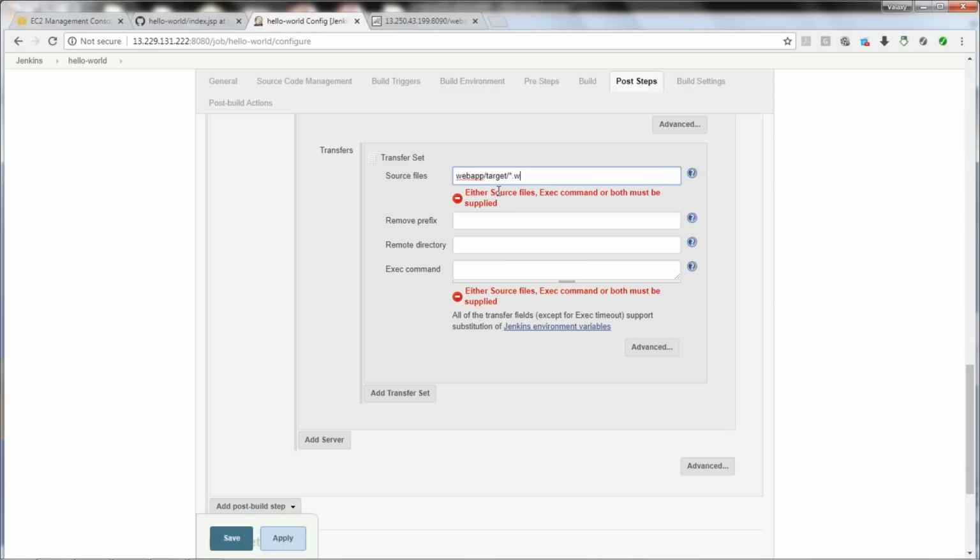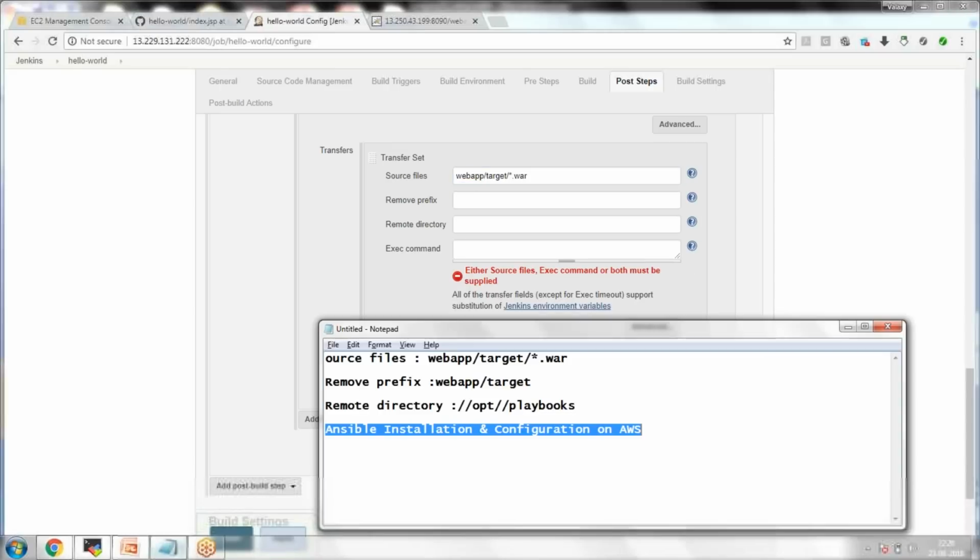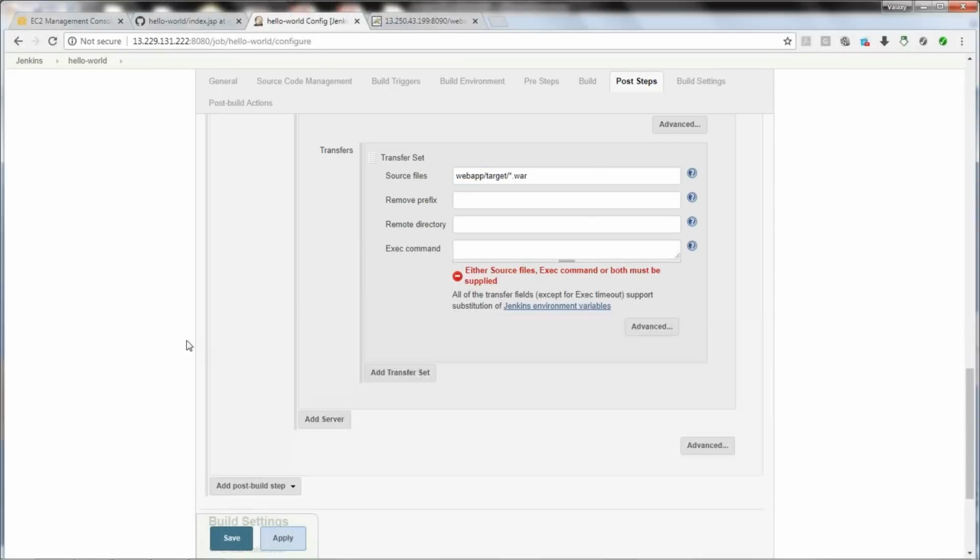It will be available as star.war, the name might be anything which ends with .war. So this is the target location. Let me check it out. I just copied it. Yeah, so this is the location. Next one would be the remote directory. Onto the target system, where do you want to copy? Onto the target system, I want to copy onto //opt/playbooks.